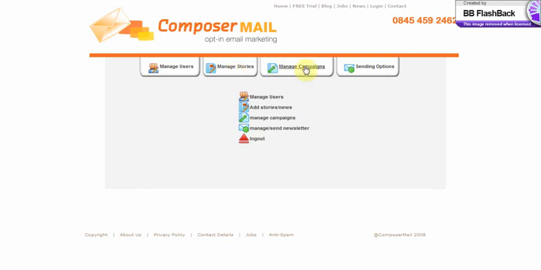Manage campaigns, which will allow you to set the subject field of the newsletter you're sending out and decide on how many stories are going to be in the newsletter and in which order they're going to appear. And finally then you'll be able to preview the newsletter, send a test to yourself to make sure everything's correct, and send it out to your recipient list either immediately or at a time in the future.